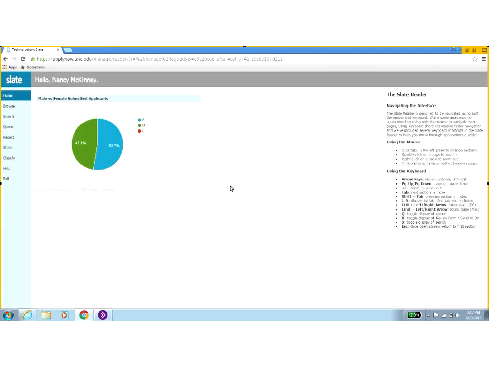When you sign in to Slate, you come into the Slate Reader page. On the left-hand side of the page, you can see a number of menu items, including Home, Browse, Search, Queue, Recent, Share, Classify, Help, and Exit. If your admission office has assigned the readers, which is the normal process, you will find the applicants that you need to review by clicking on the queue.